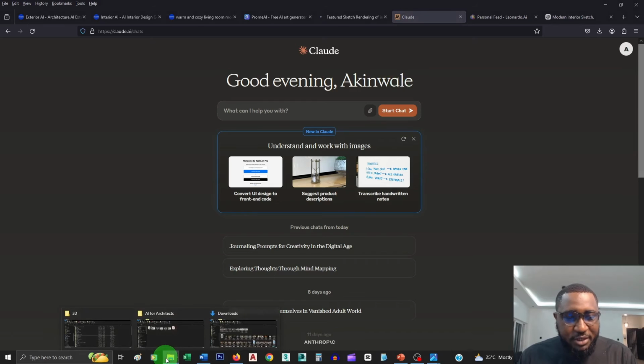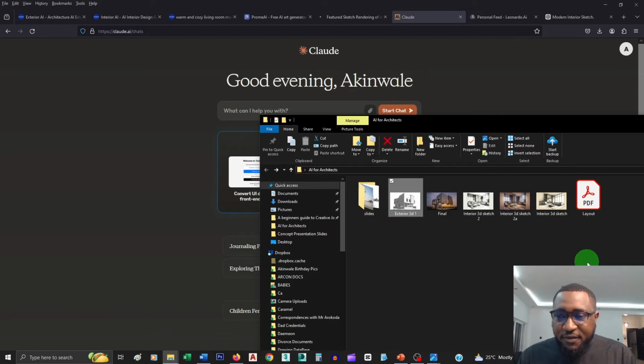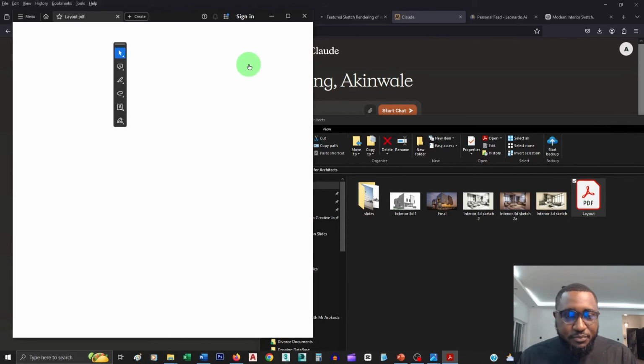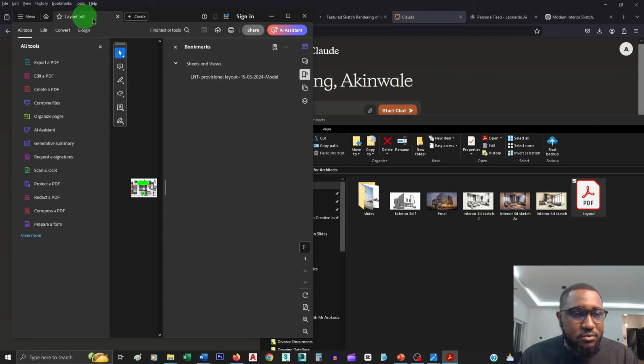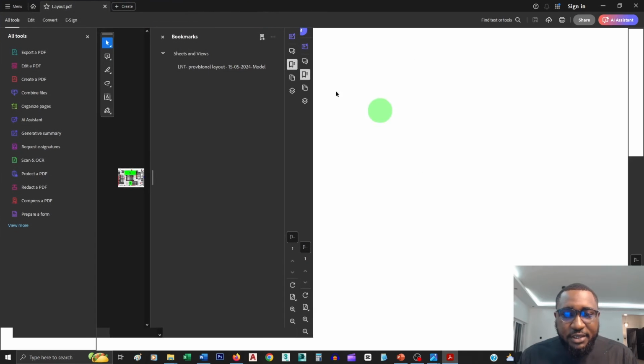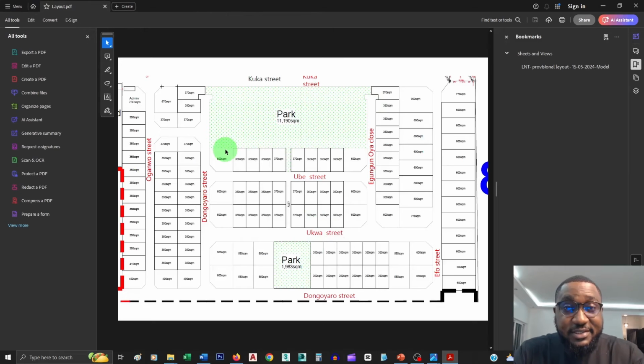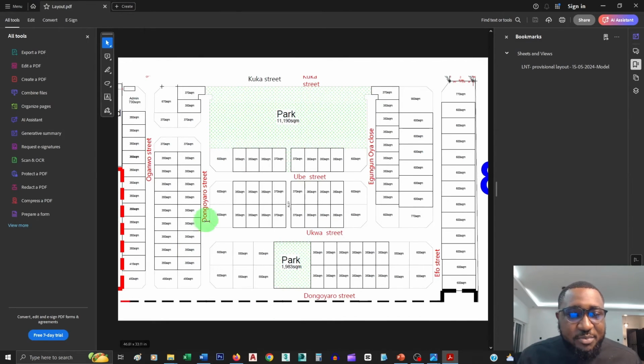So let me just show you something that I recently found out that it can do. For example, now this is a layout. I'll just open it here. This is a site layout. Now, this site layout has been cut out in different site sizes. We have different plot sizes of 670 square meters, 350 square meters, 600 square meters, 900 square meters.